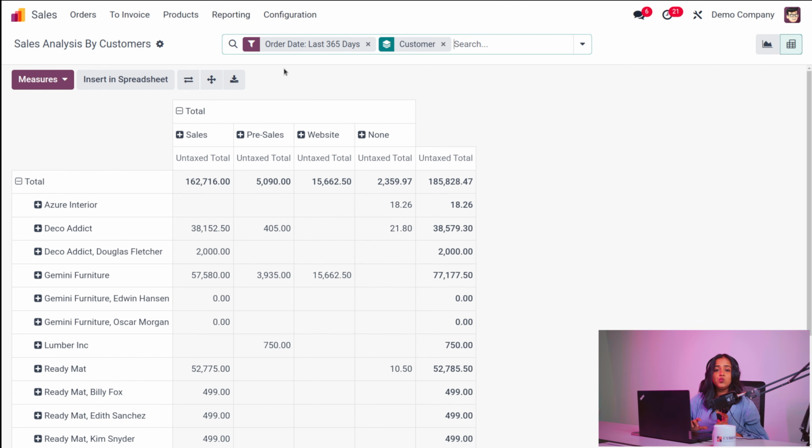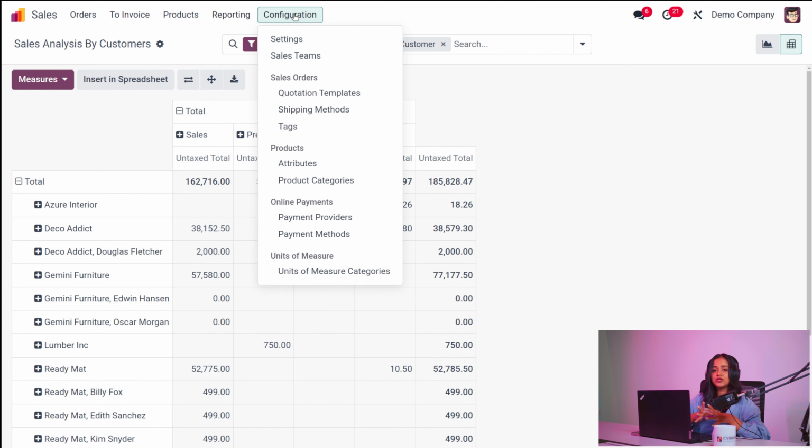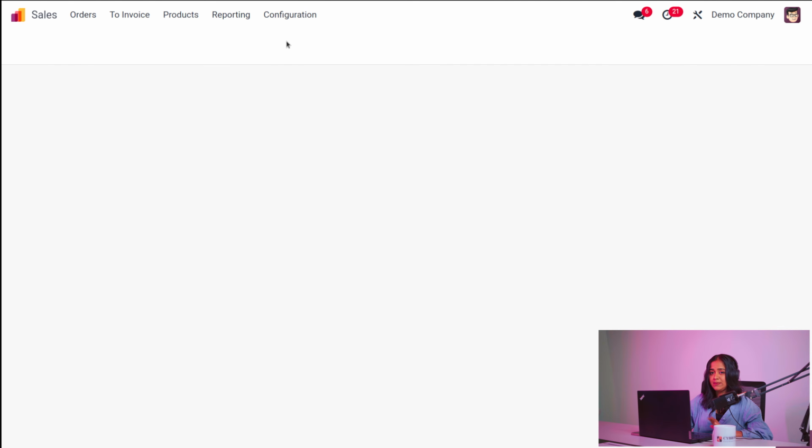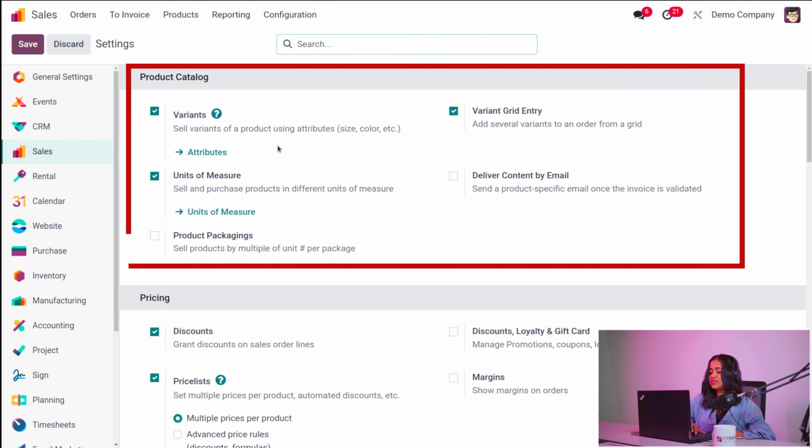And finally, we have the menu called configuration. Under configuration, we have quite a few things. The first thing which I'm going to show you is the settings, which is very important. There are a lot of things which are to be enabled inside the configuration settings. As you know, you have the variants, the variant grid entry, unit of measure. So this is already enabled. That's the reason why you can put the variants, the unit of measure, and also the variant grid entry, which I've already shown you, which is the product configurator and all. Once you enable it only, that will be visible inside the module.